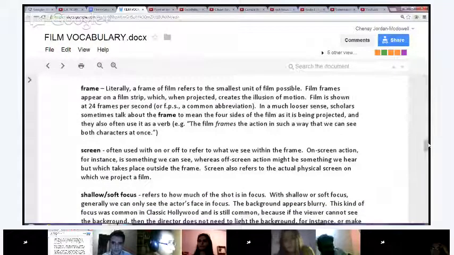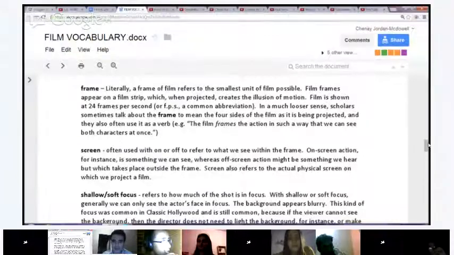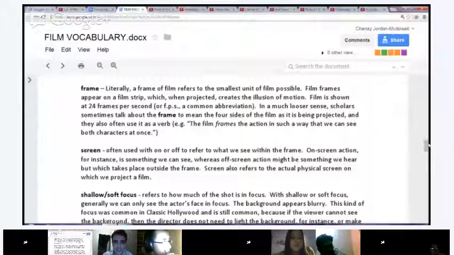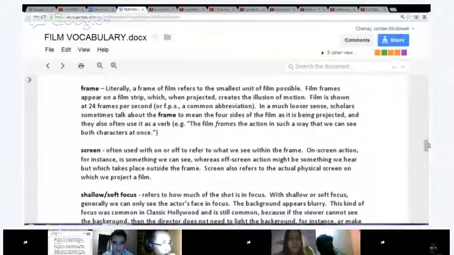Okay, so frame. Somebody read frame for me. Okay, I can do it. Perfect. So frame. Literally, a frame of film refers to the smallest unit of film possible. Film frames appear on a film strip, which, when projected, creates the illusion of motion. Film is shown at 24 frames per second. It's very fast. Or FPS, a common abbreviation. In a much looser sense, scholars sometimes talk about the frame to mean the four sides of the film as it is being projected. And they also often use it as a verb: the film frames the action in such a way that we can see both characters at once.